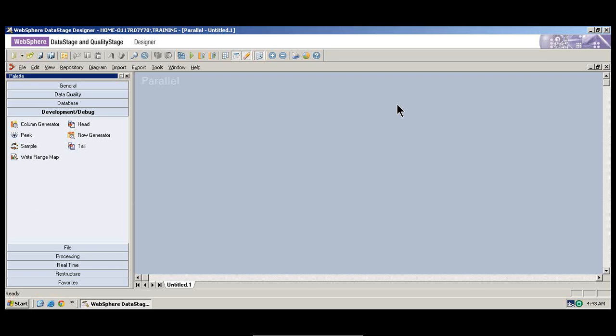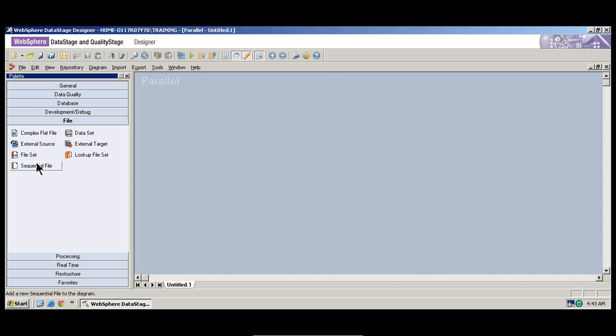Understood. All right. So this is how the application looks. Here is the palette section. Since we are just selecting a flat file, this is going to be a sequential file. You need to select this and drag it to the canvas area. Yes, a sequential file, because it's a flat file.